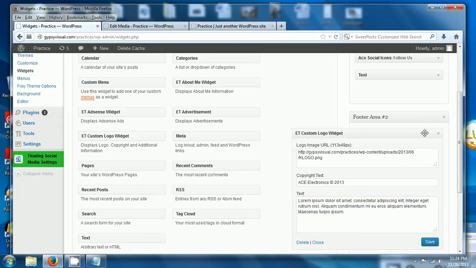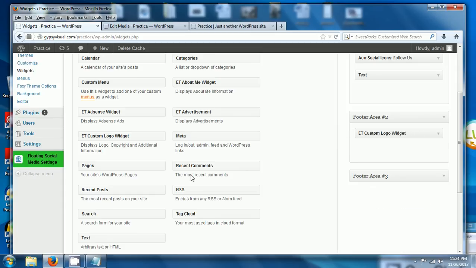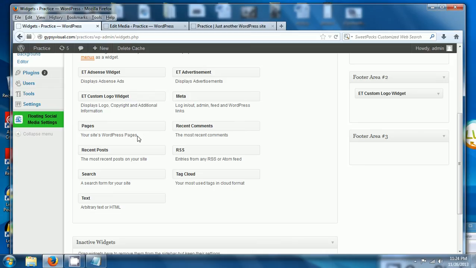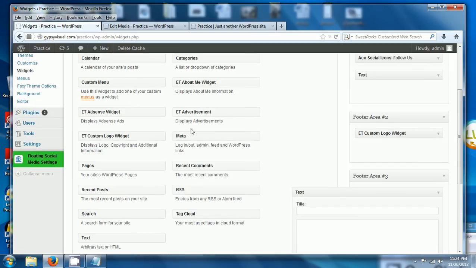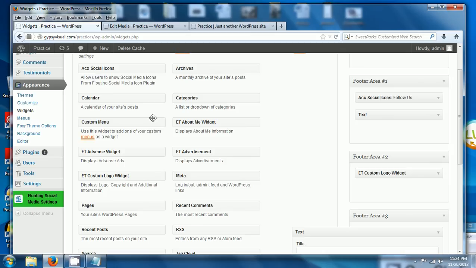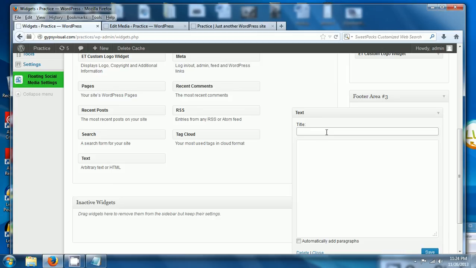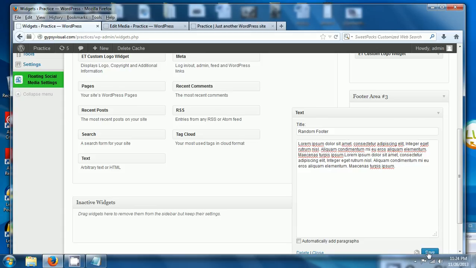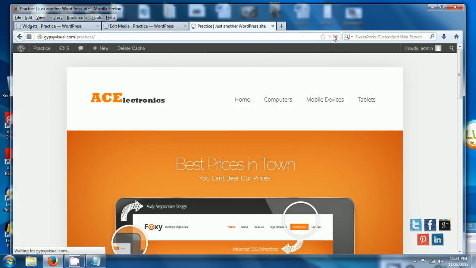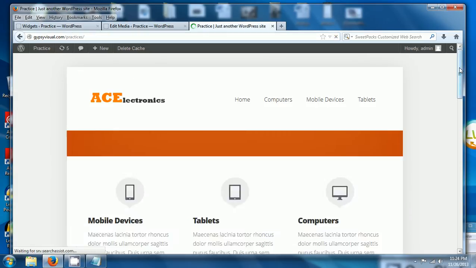Let's click save. And for the third footer, let's just do another random text. By the way, you can put any of these things in here. They've got some cool options. You can do custom menus and advertising or RSS and comments and stuff, but I'm just going to do random text and do random footer header, and we'll do double text. And let's go ahead and see what this looks like now that we have a footer configured.